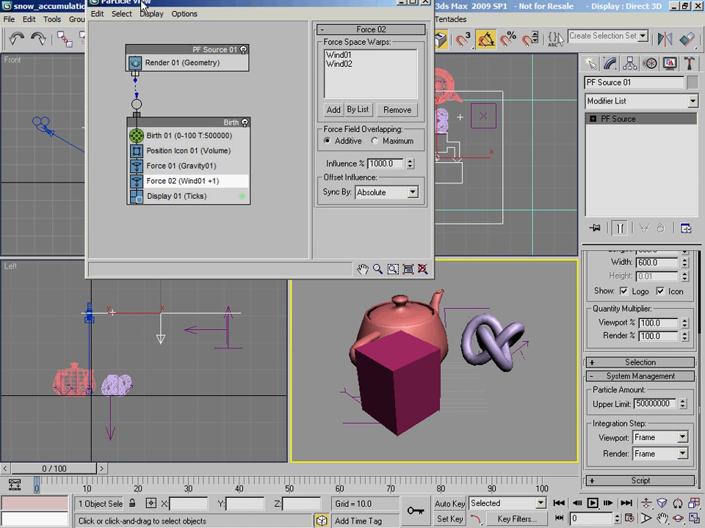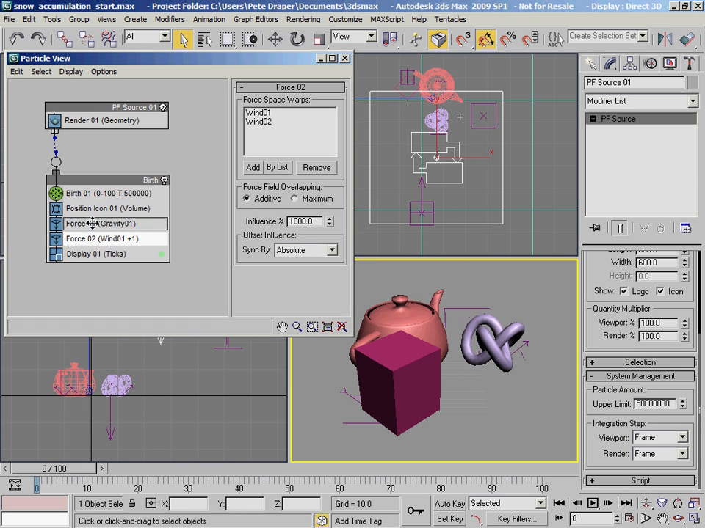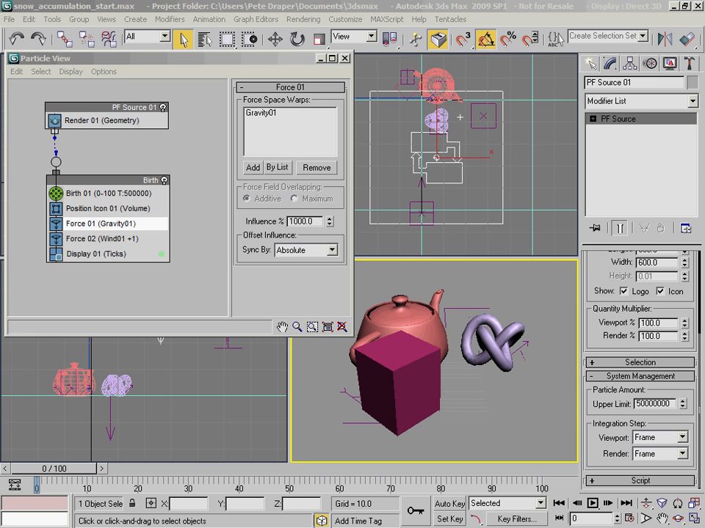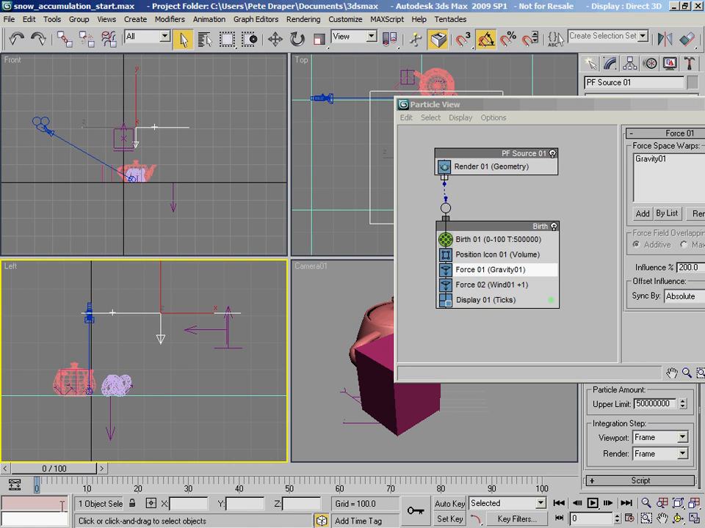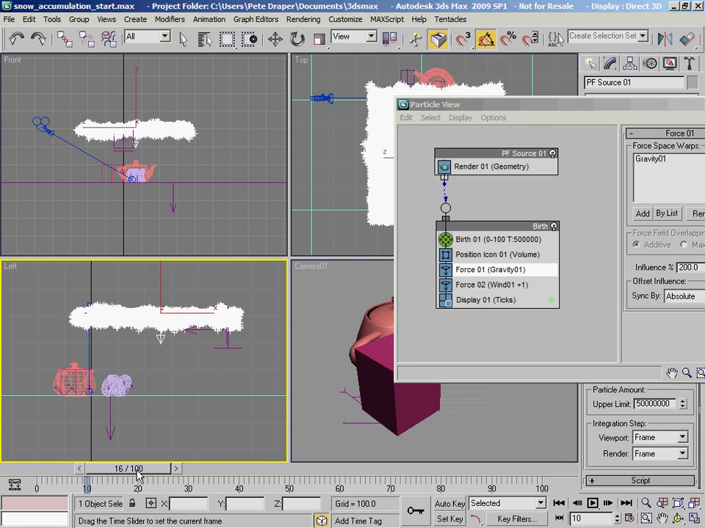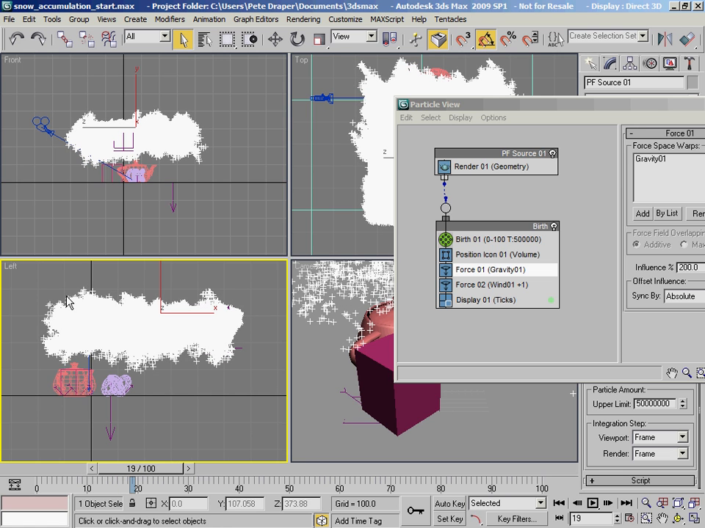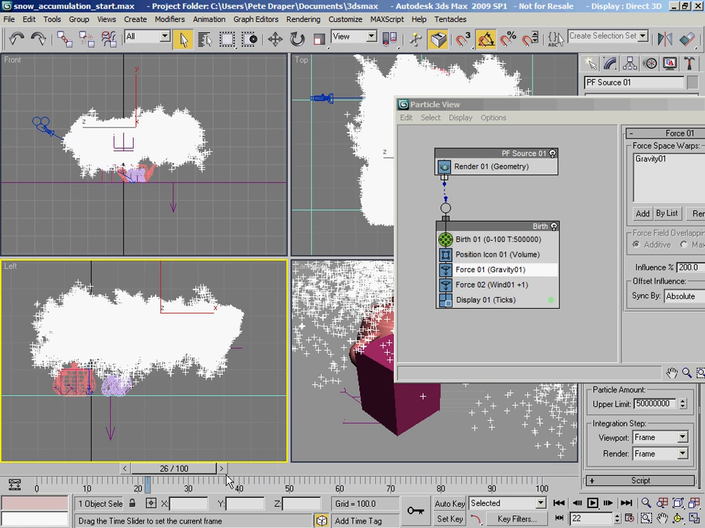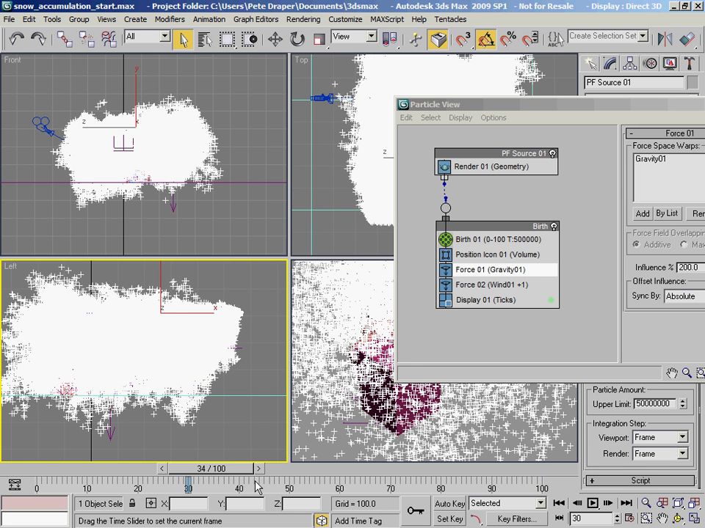Okay, so let's set this gravity value down. Let's actually go through and set that to a value of about 200. So that will have these guys, I'll just scrub through, all breaking up nicely and then swirling across the scene like so.